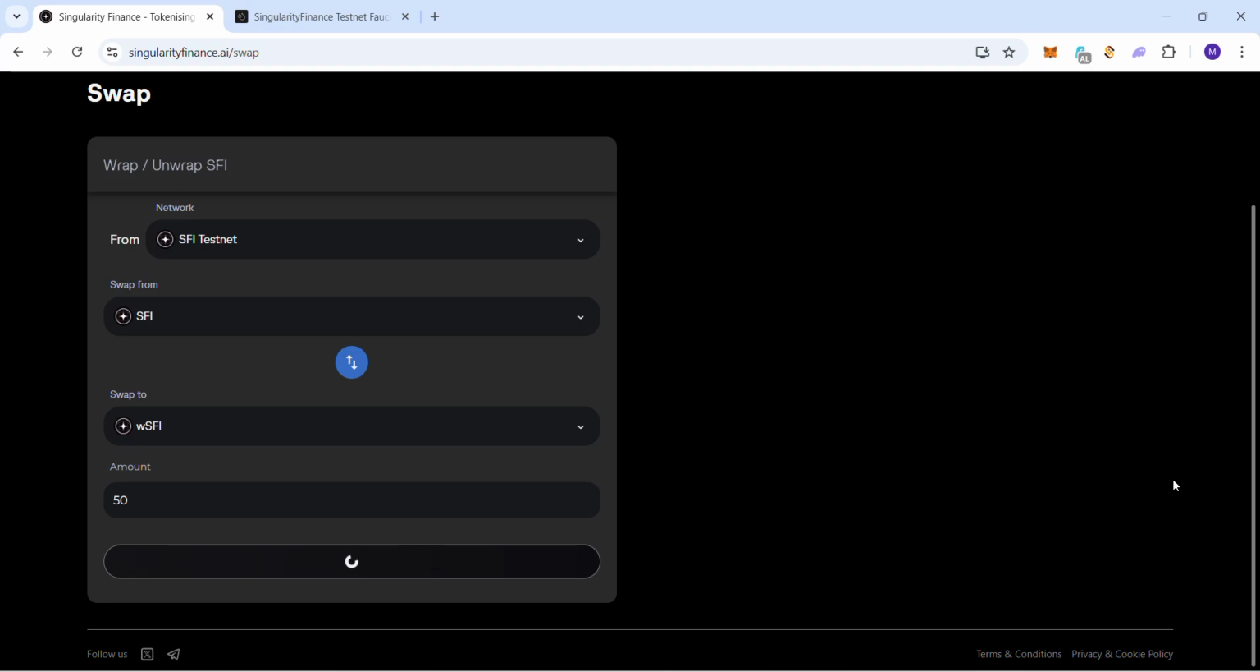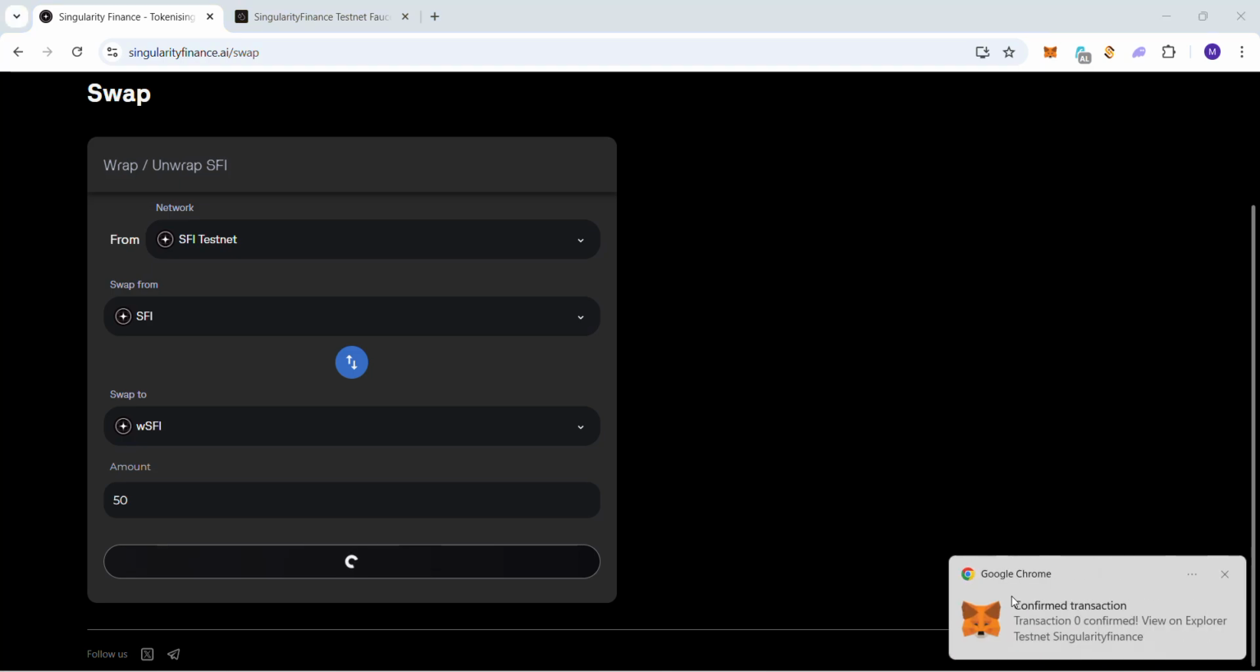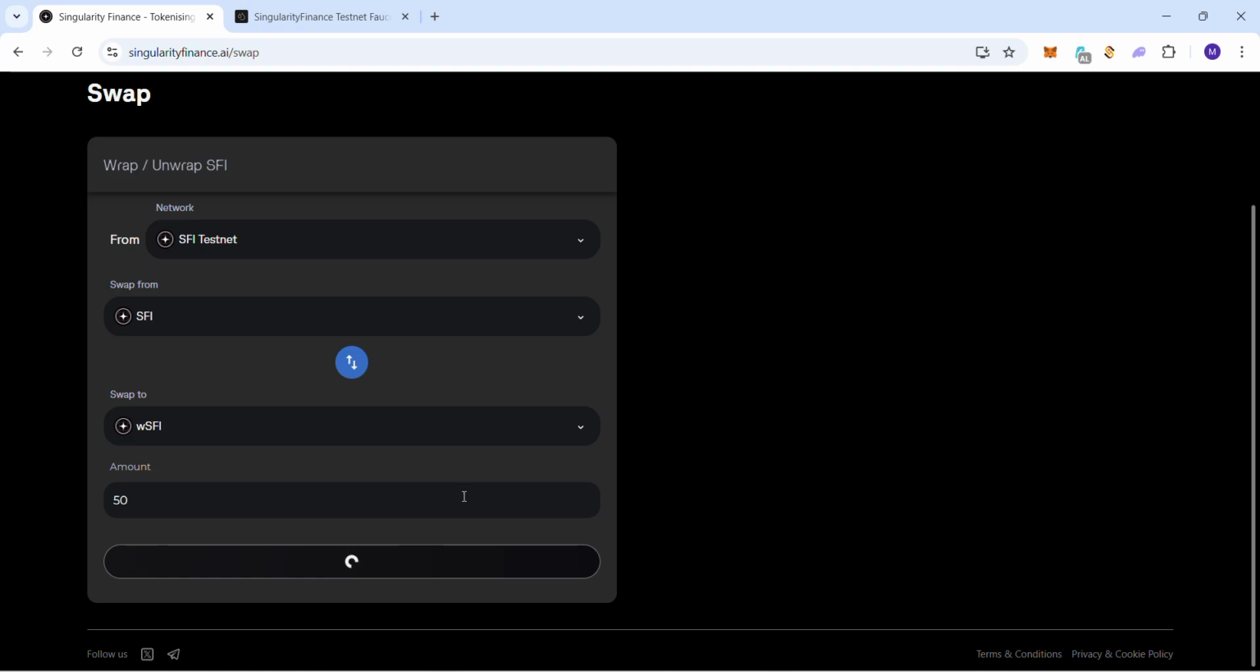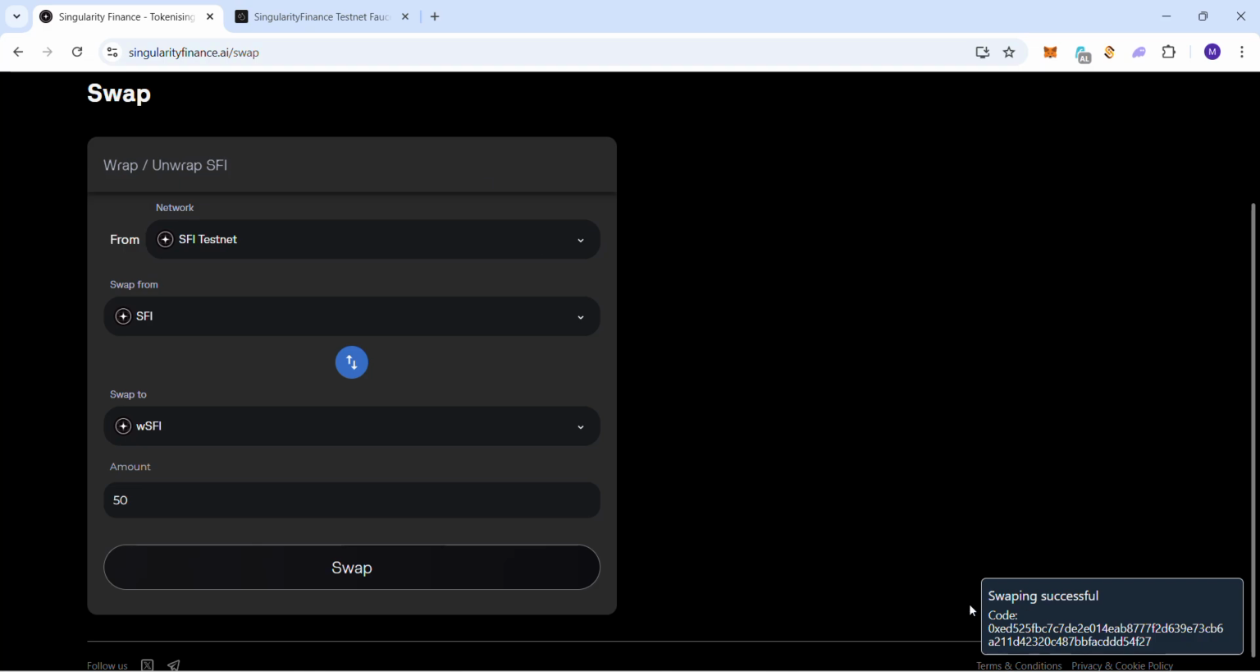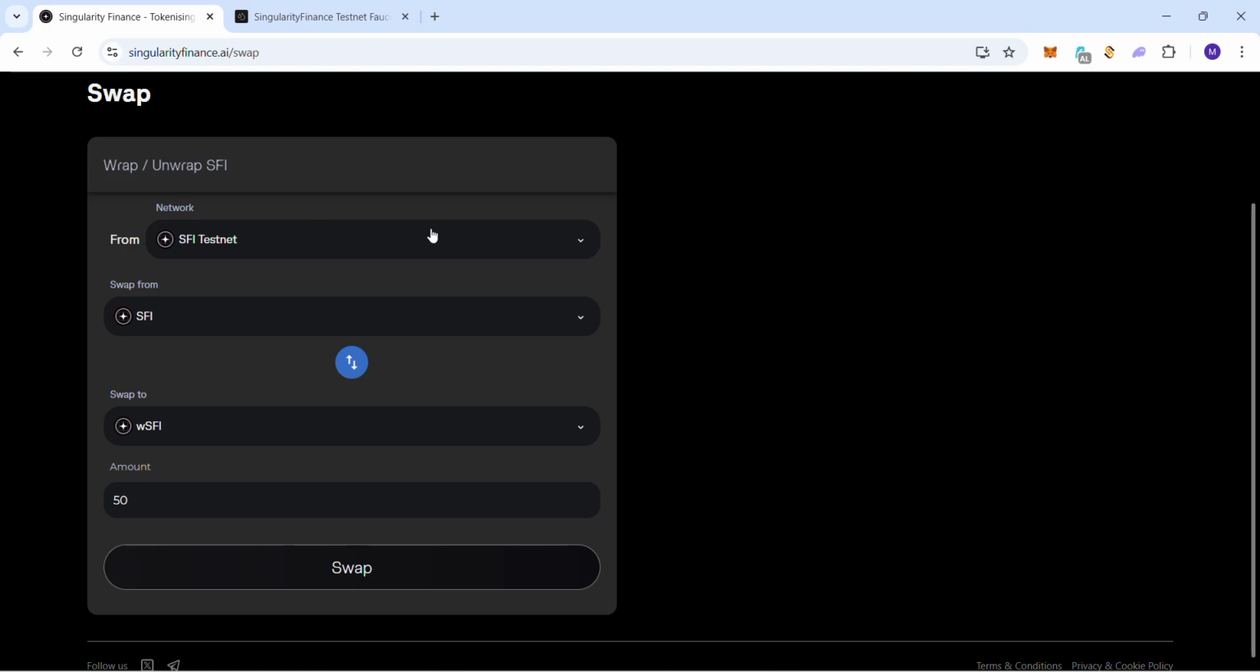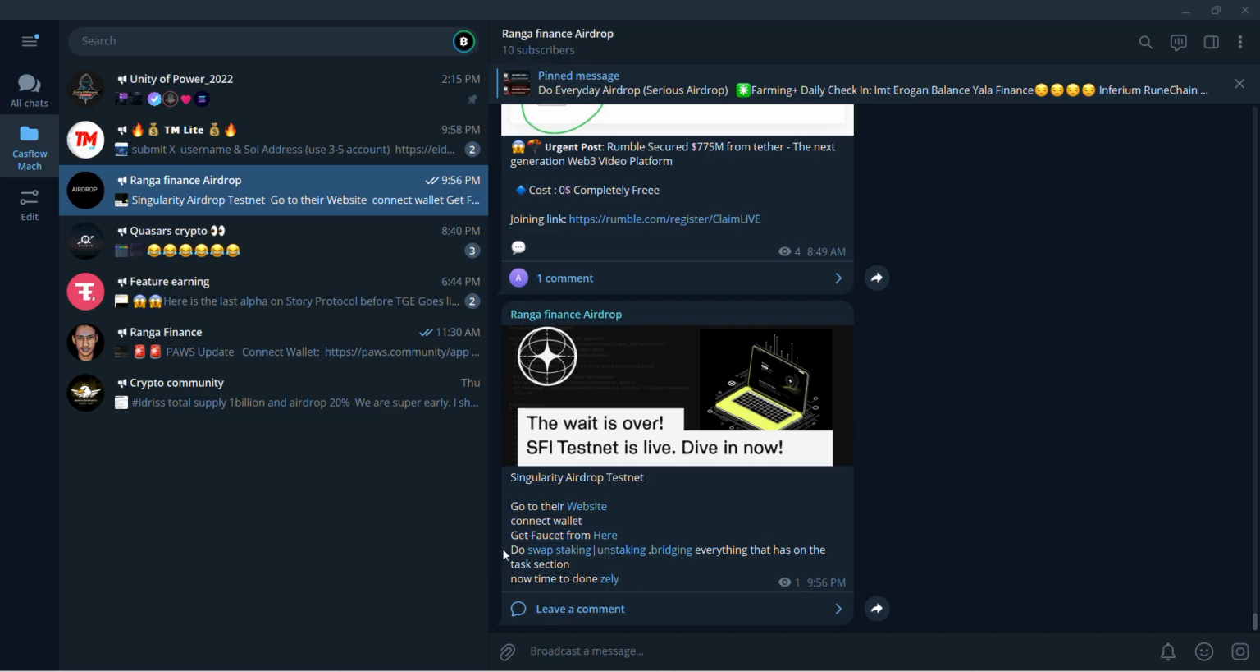Sometimes it will be wrong, your transaction will fail. Okay, it is confirmed. That's great. Your swap would be done, swapping successful, if you noticed in here. So pretty simple, straightforward. And then we're done with the swap. We almost done this swap. Now what we'll do is staking and unstaking.